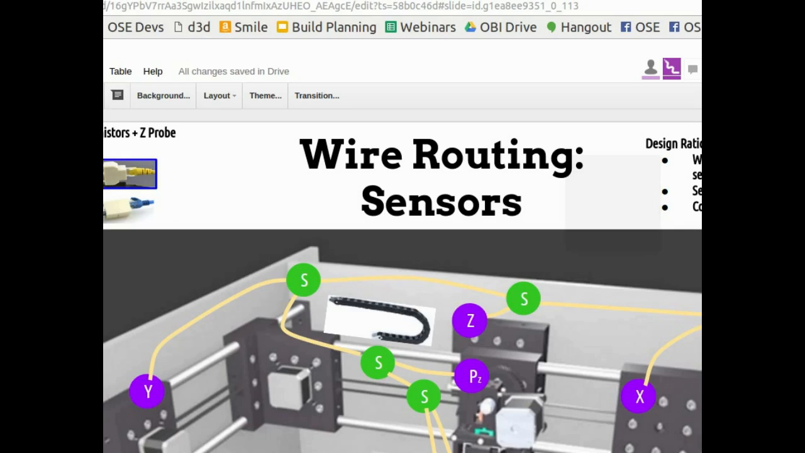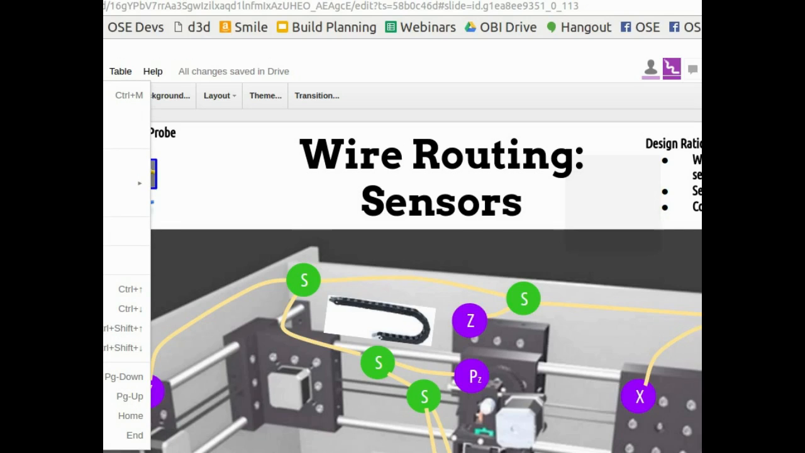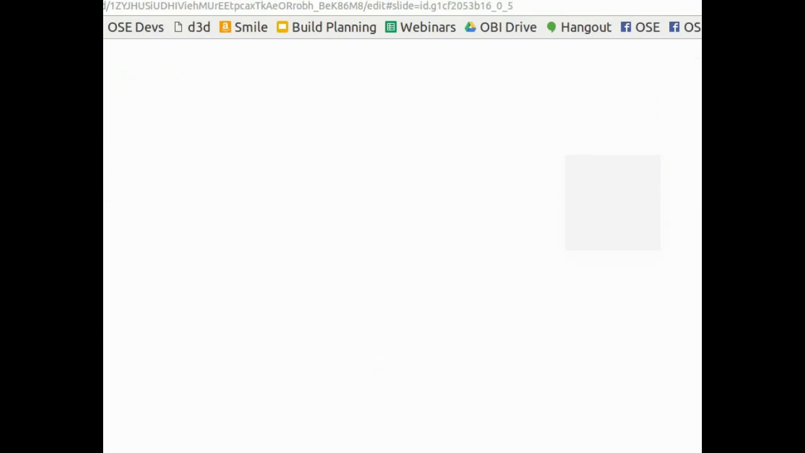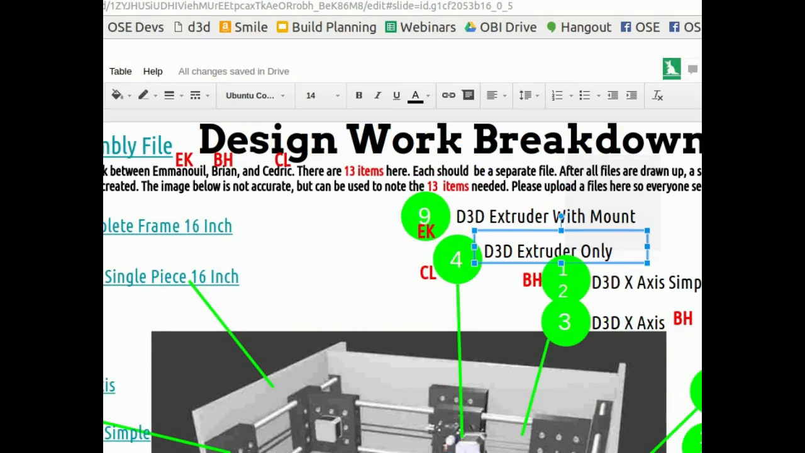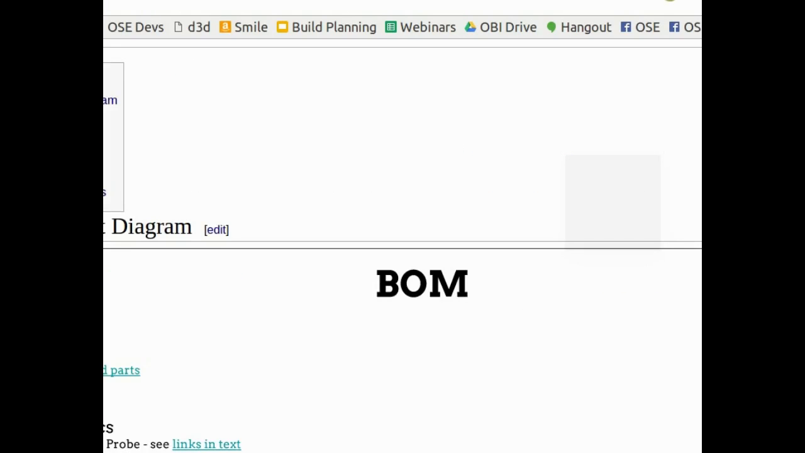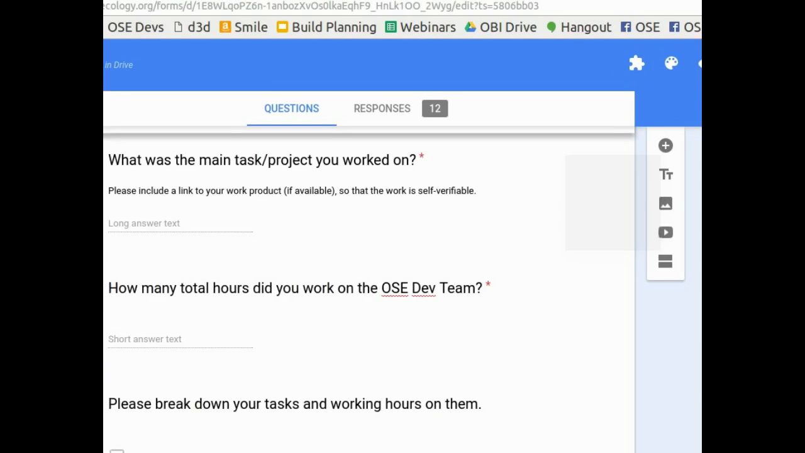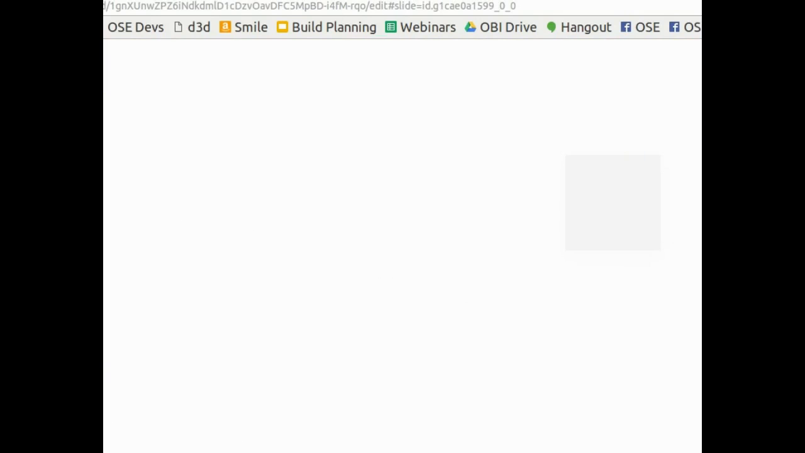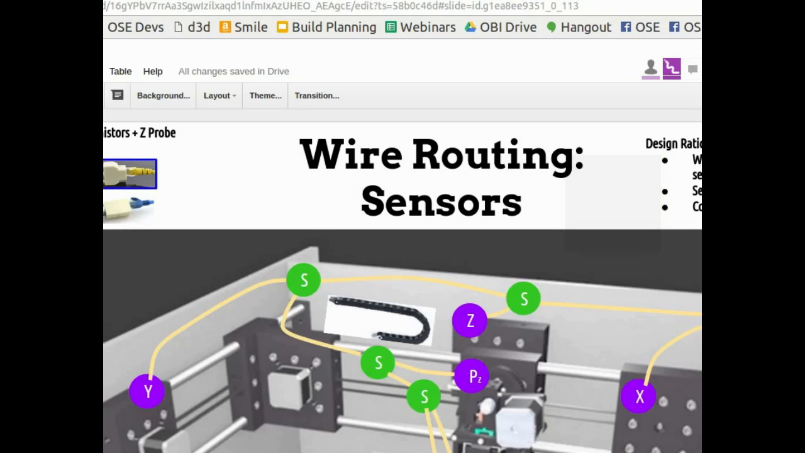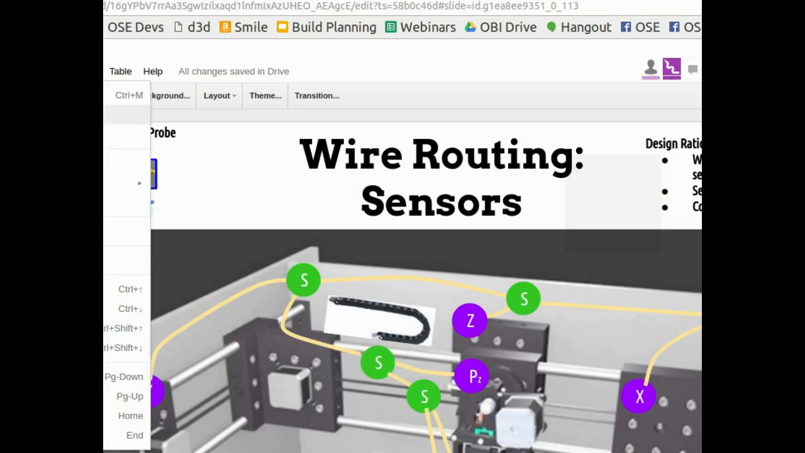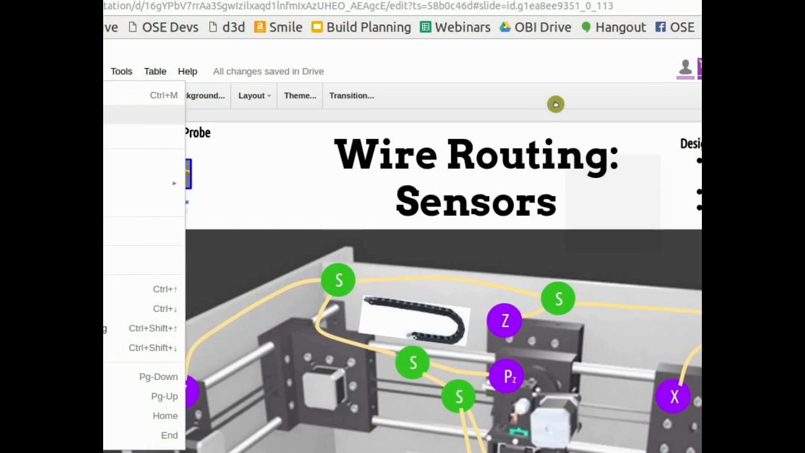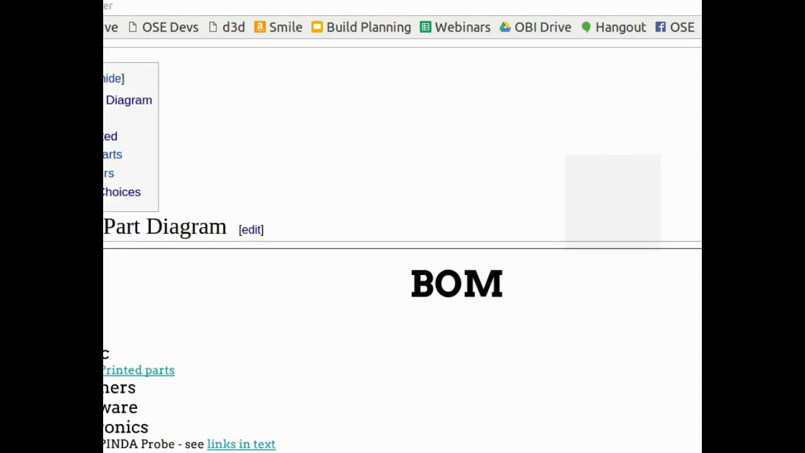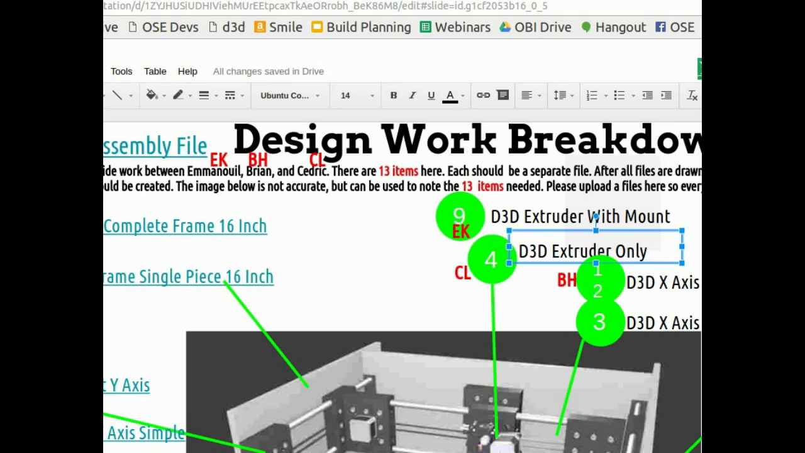Man, my computer bogged down so slow. Duplicate slide. Sorry, it's so slow right now.